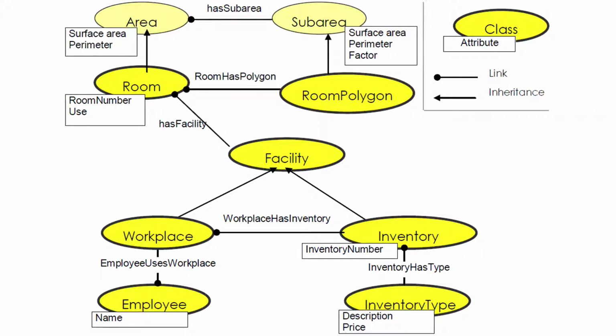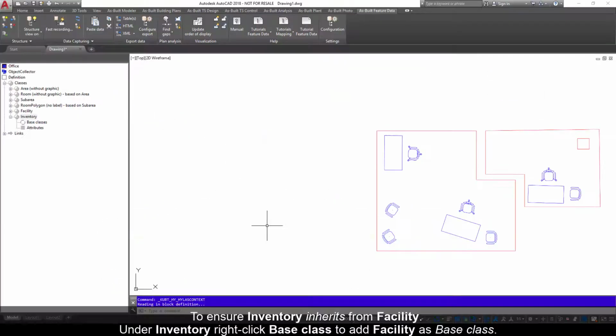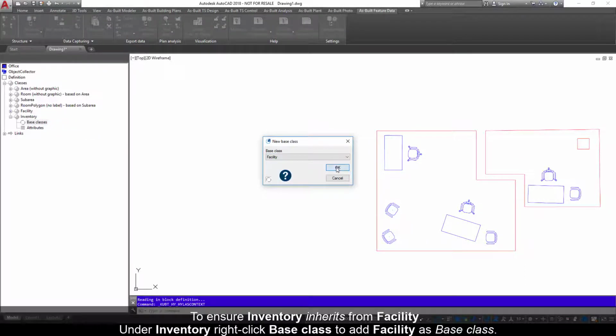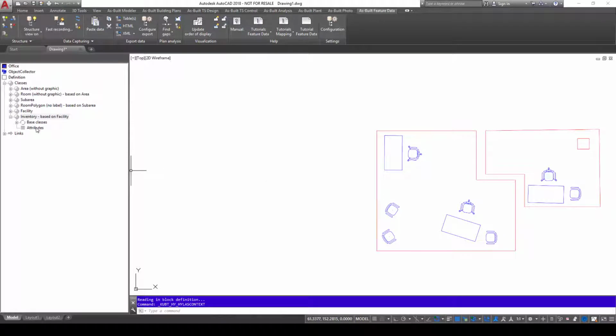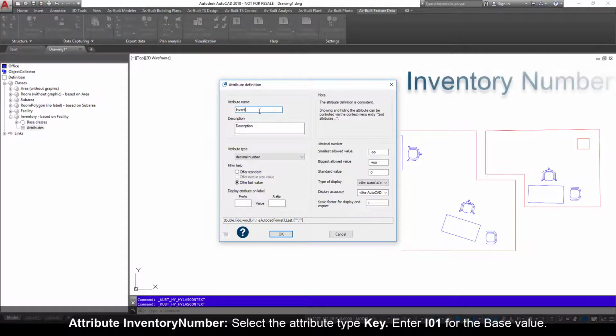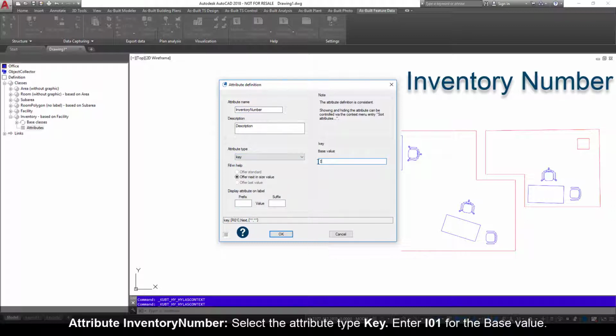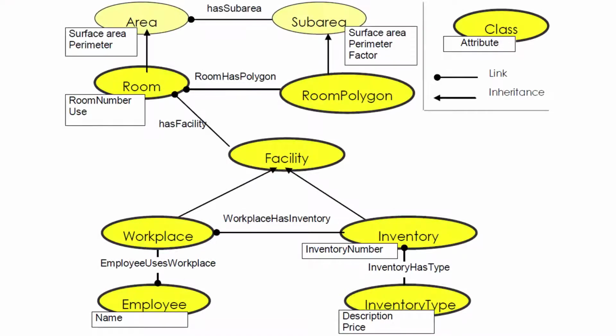Next, we will create the inheritance between Facility and Inventory, as well as the Inventory Number attribute. To ensure Inventory inherits from Facility, under Inventory, right-click Base Class to add Facility as Base Class. For the attribute Inventory Number, select the Attribute Type key. Enter I01 for the base value. Now we will create Inventory Type along with its attributes, Description and Price.